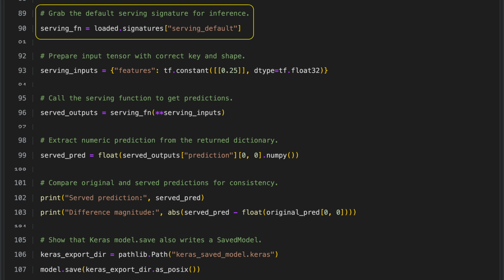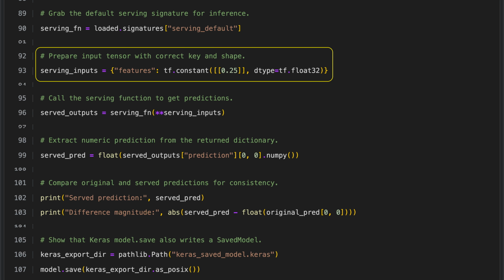Here, we retrieve the default serving signature from the loaded saved model, which is a predefined function used to run inference. This function captures how the model is meant to receive inputs and produce outputs. By accessing it, we can later pass in new data to generate predictions. This ensures that we use the model in the same way it was originally configured and saved for serving. We create the input tensor for the serving function by building a dictionary with a single key called features.